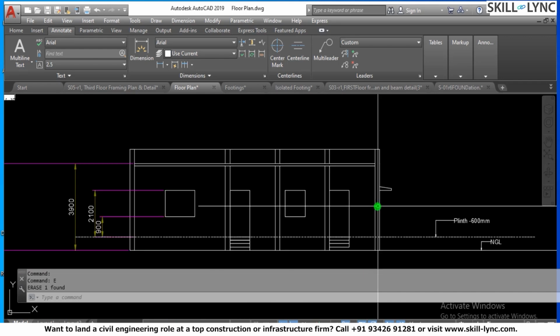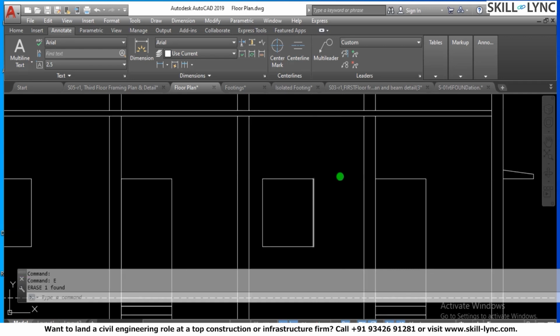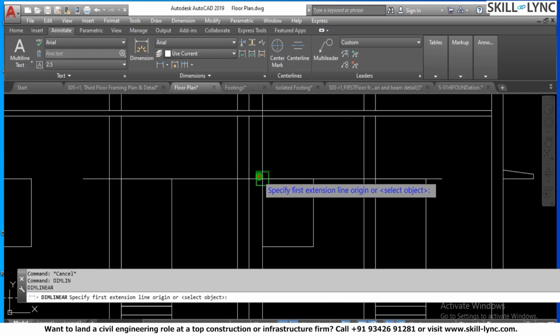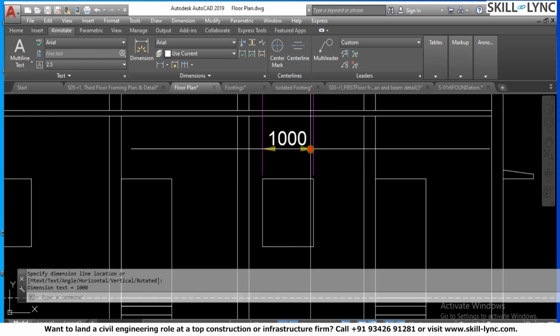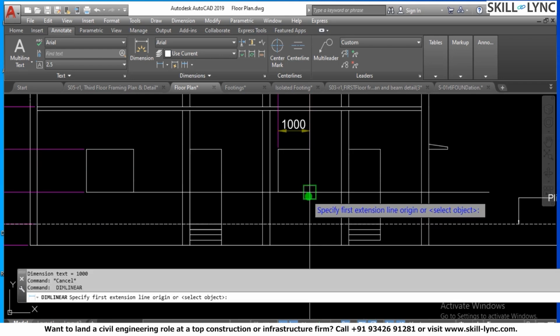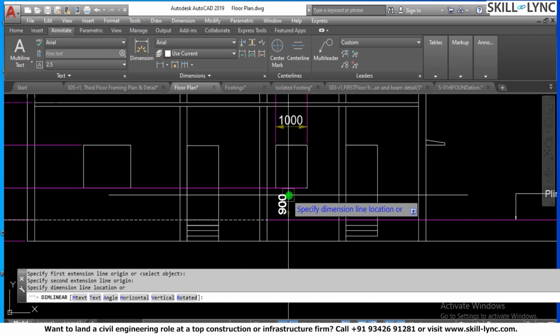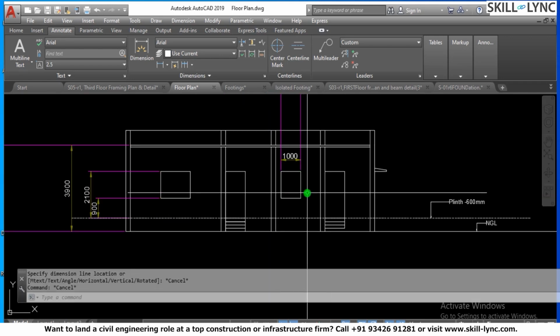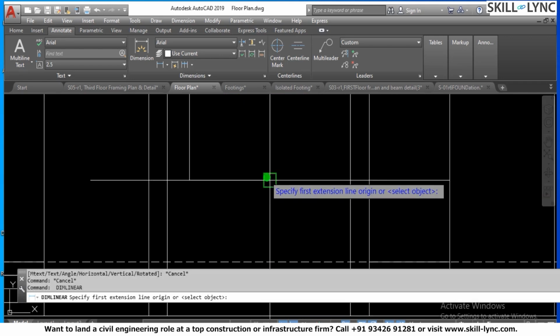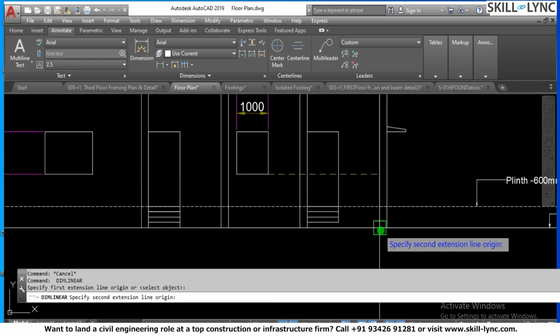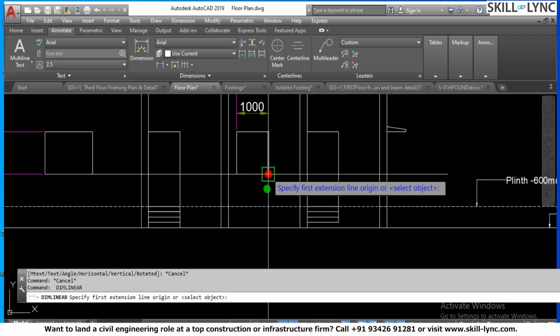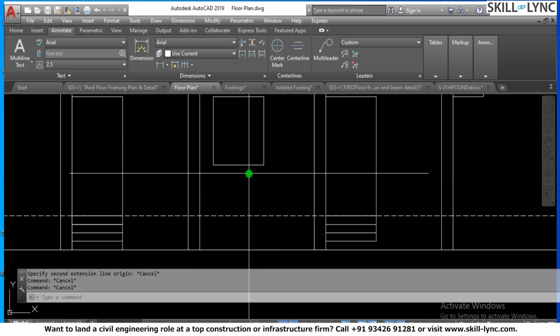of the different elevations. Let's say I want to develop a window; I can show the size of the window here. This is 1000, and the sill level is, let's say, 900 from the plinth level, but around 1500 from the NGL. So I have this sill level marked here. Then I go for a dim limb.